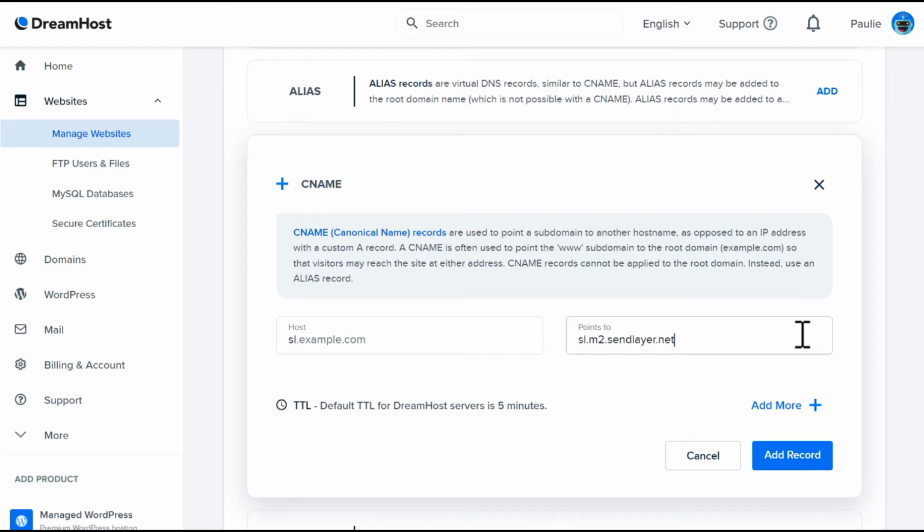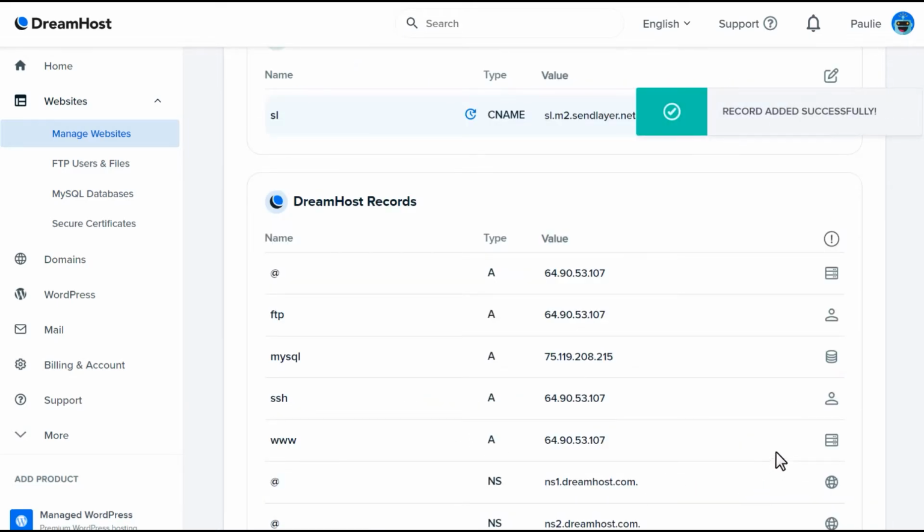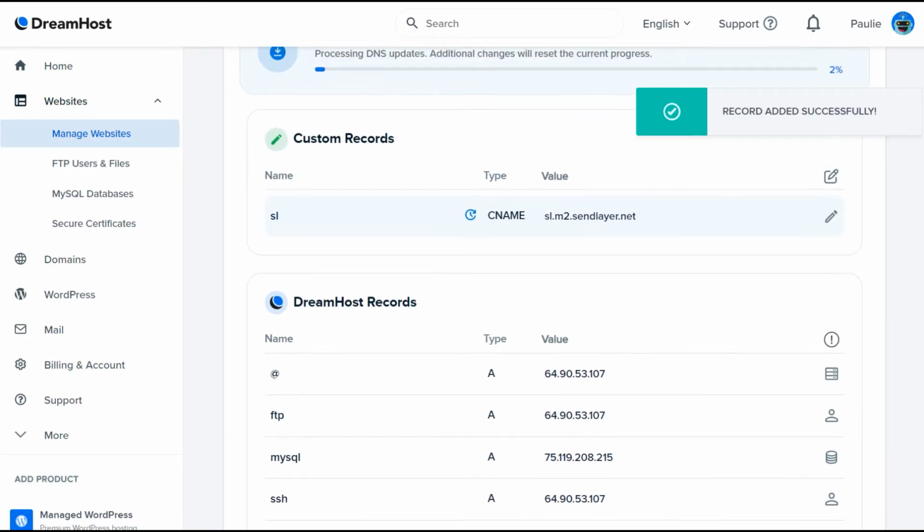You won't need to modify this value in any way. DreamHost's default time to live is 5 minutes, which is the same as SendLayer's, so this can be left as it is. Afterwards, click on the Add Record button. You should then see your newly added record listed in the Records table.